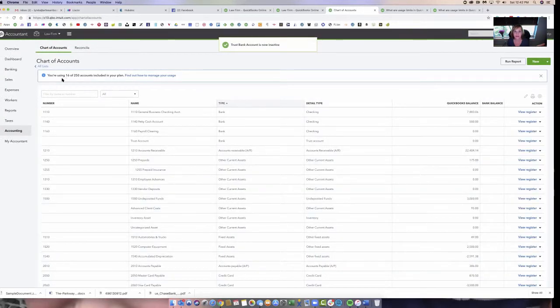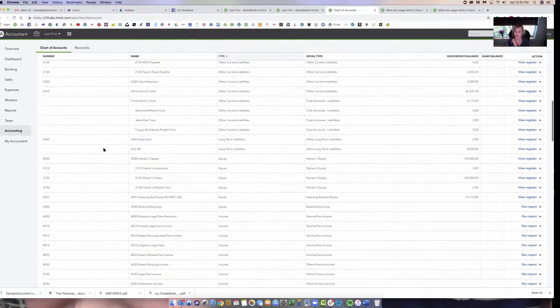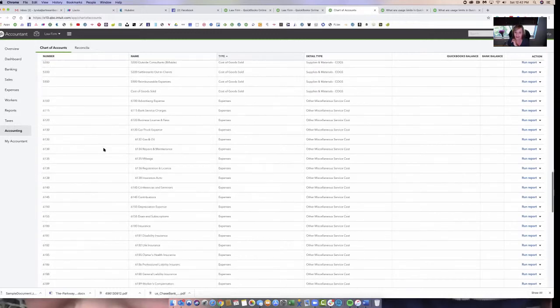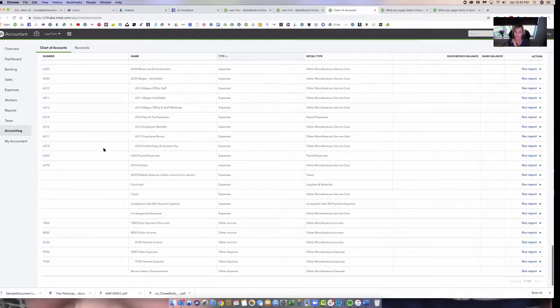And it still says, but if you look here, the key is, it says I'm using 16 of 250 accounts. So all those accounts I imported from desktop don't even count. They don't count towards my usage. So I'm only using 16 of 250, even though I've got clearly more than 16 accounts here. None of these that came in from the imported file are counting.